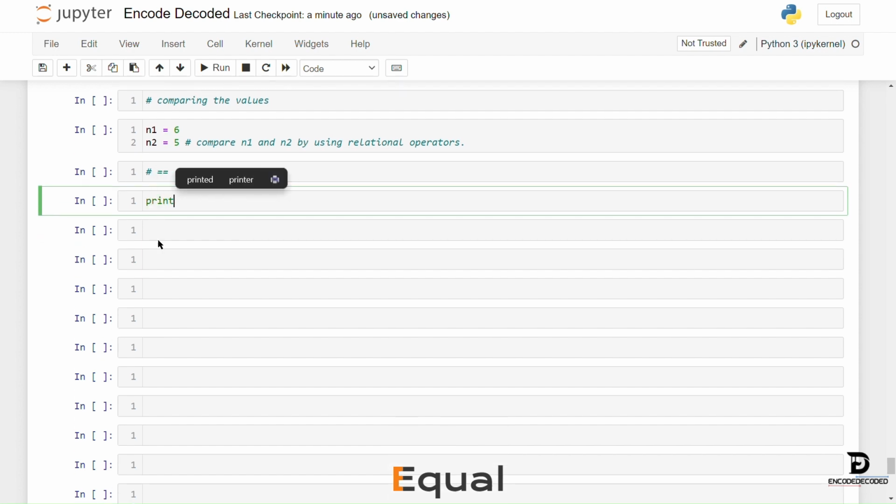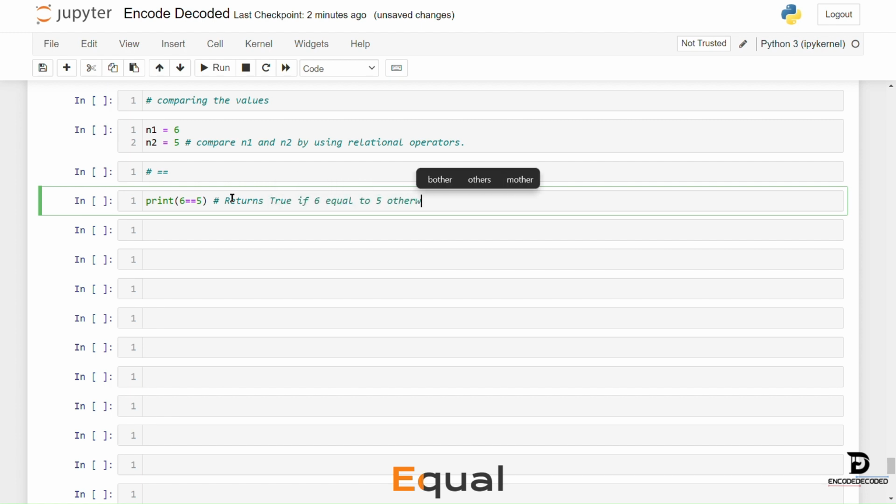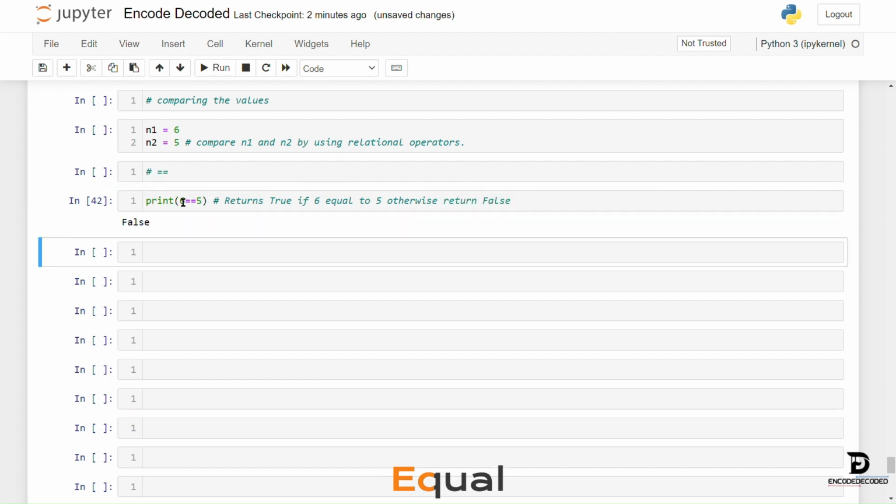For that, print 6 equal to 5. It will return true if 6 equals 5, otherwise it will return false. Let's run this. There we can see false, because 6 is not equal to 5, right?